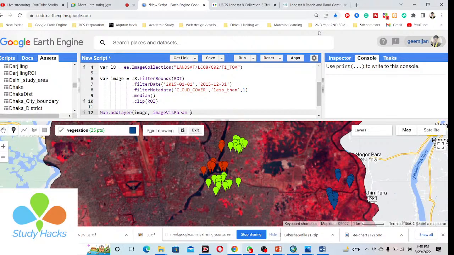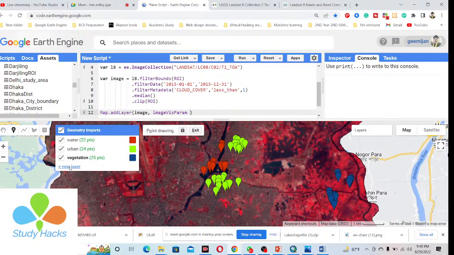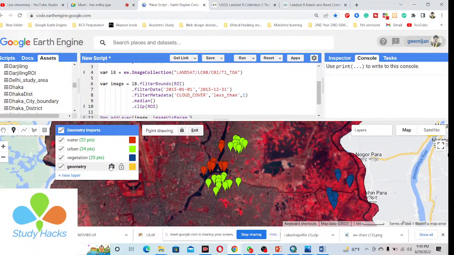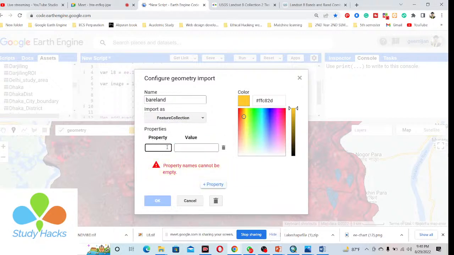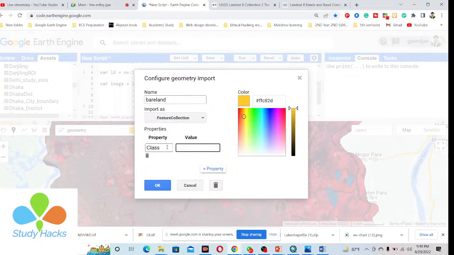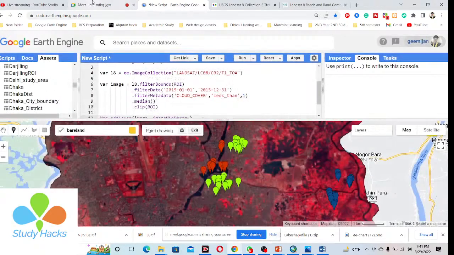This time I want to work with, suppose, the barren land. I simply take another class and put the name, suppose, barren land. Then I put the feature collection, and the property name is the same, class, and I set the value to 3. Then click OK. So this time I simply take the barren land.